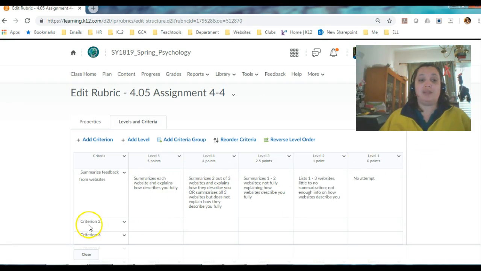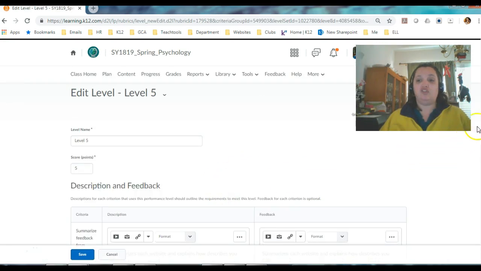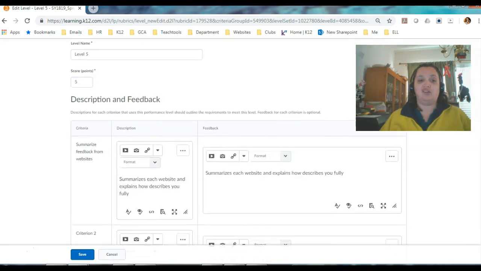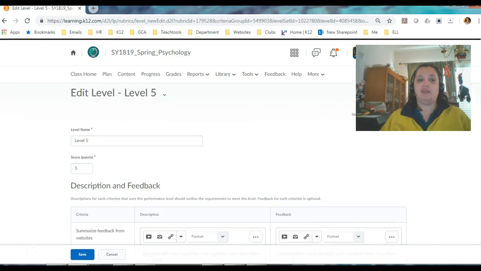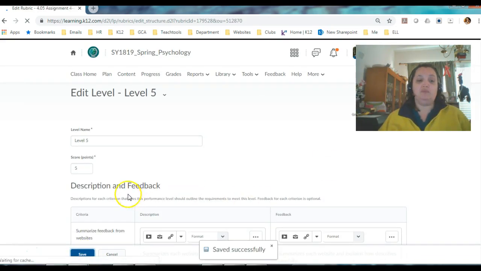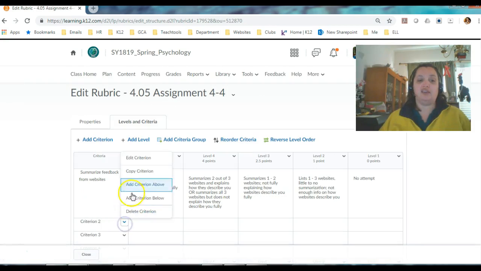So I'm going to go through and edit each of these criteria. Or I could do it this way if I prefer. I could edit the level, so if you'd rather edit each one as you go. Now the only thing is I can't edit the criterion from here, which is why I prefer to edit by criterion versus editing by level. So I would prefer to do it like this.